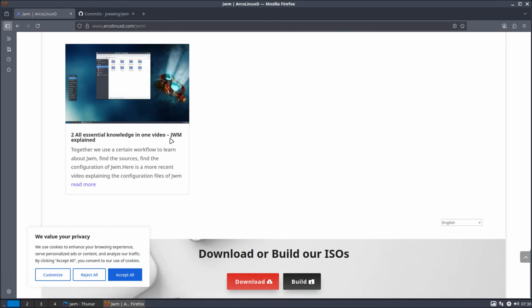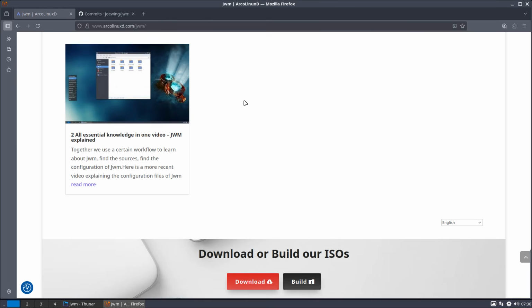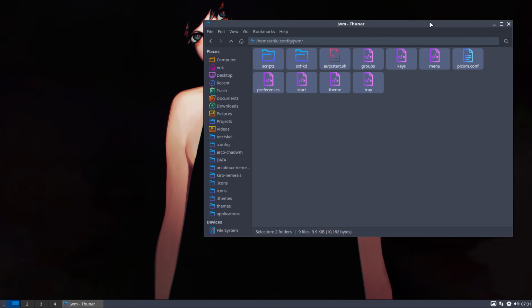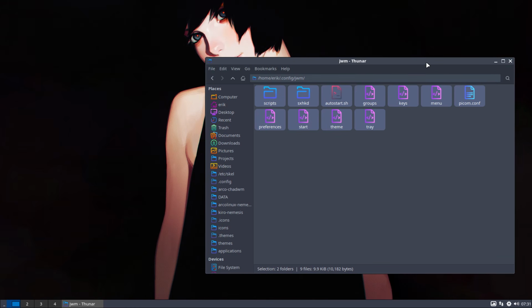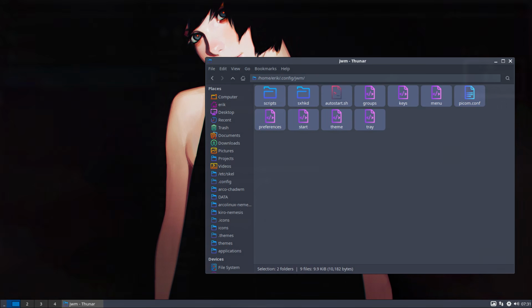Right. All the essential knowledge in one video, and have a look. All right. Enjoy figuring out how everything fits together, because that's all it is. A big Lego set of blocks where you say, I want to have this as the base, then maybe Xfce together with chadwm. It's up to you to decide what you like. All right, cheers.